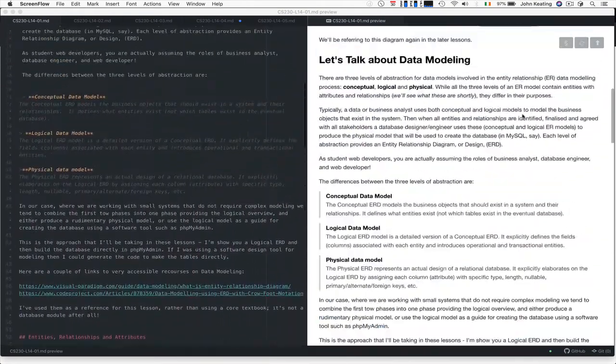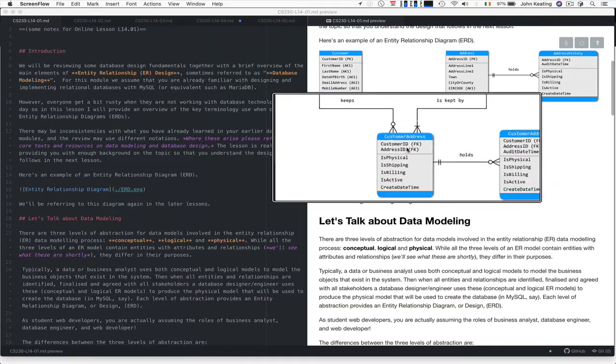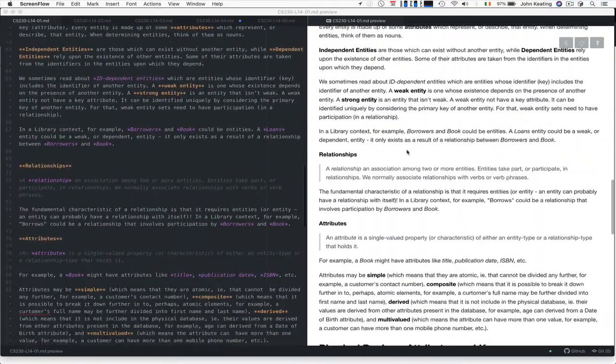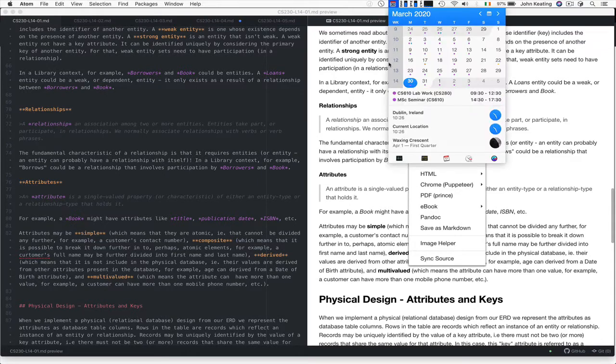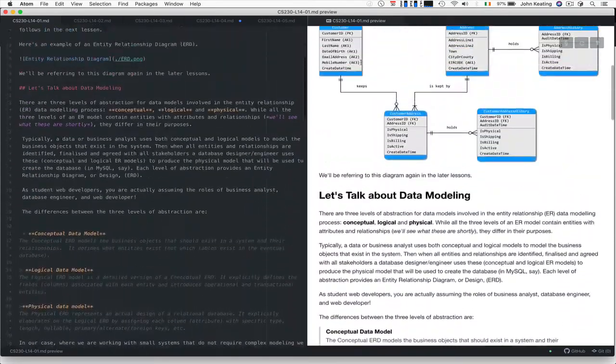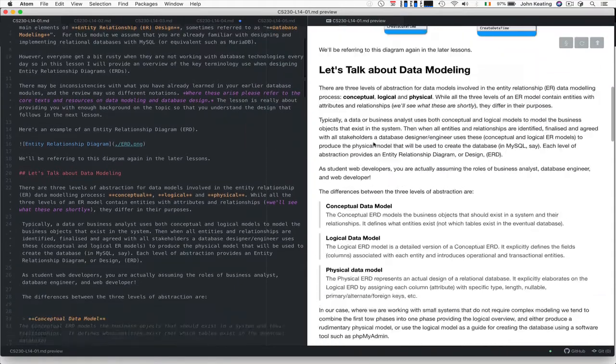Okay, and in our example up here, we can see we have a customer and an address, and a customer address. These are two physical things, and a customer address is that association between the customer and the address, and they have an address. Okay, so that's not too bad. Okay, so relationship then is an association among two or more entities, and entities take part, or they're sometimes said to participate in relationships. And we normally associate relationships with verbs or verb phrases. So we see, for example, up here that this customer keeps an address. Okay, so that's our relationship.